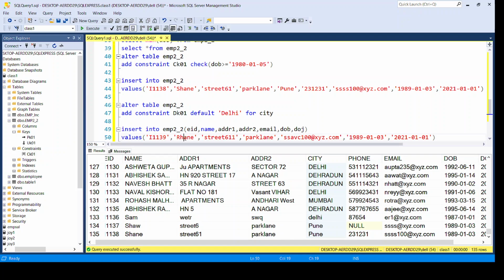EID value is there, name is there, address 1 is there, address 2 is there, email is there, date of birth is there, date of joining is there, but no city value. So thanks to this default key constraint, which is placed on the city column, by default Delhi value will be inserted under the city column for this particular record and not null value. Otherwise, if I wouldn't have set up this default key constraint, then SQL would have entered null value for this particular record under the city column. But because of this default key constraint, there won't be null, it will be rather Delhi under the city column for this particular record. It's a default value. Hence default key constraint, and execute.